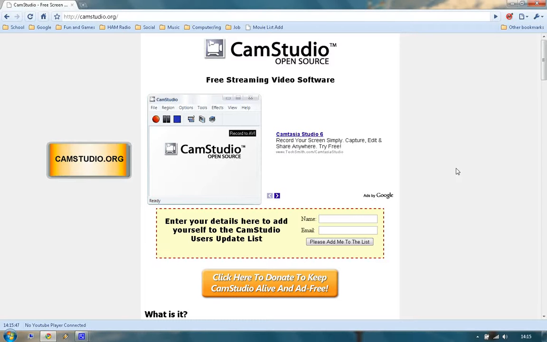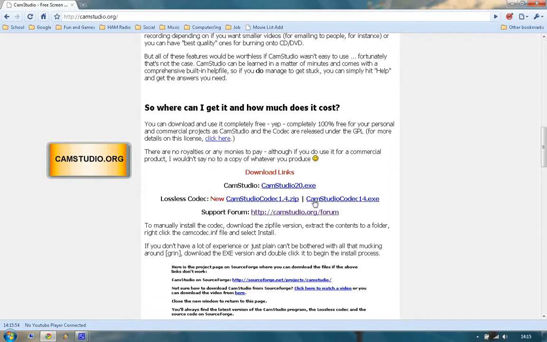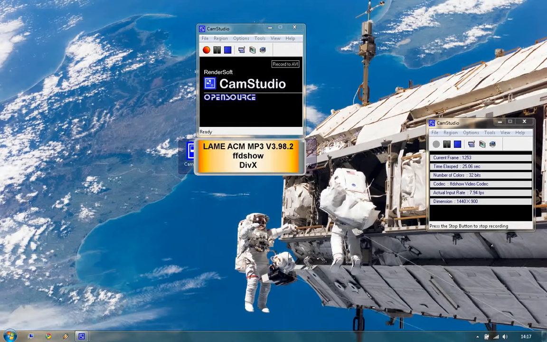Camstudio is found at camstudio.org. The main site includes downloads for the Camstudio 2.0 software as an exe here, and the Camstudio codec version 1.4 as an exe or zip file found here. Other codecs I recommend downloading are the Lame ACM MP3 version 3.98.2 audio codec, as well as the FFDShow and the DivX video codecs.